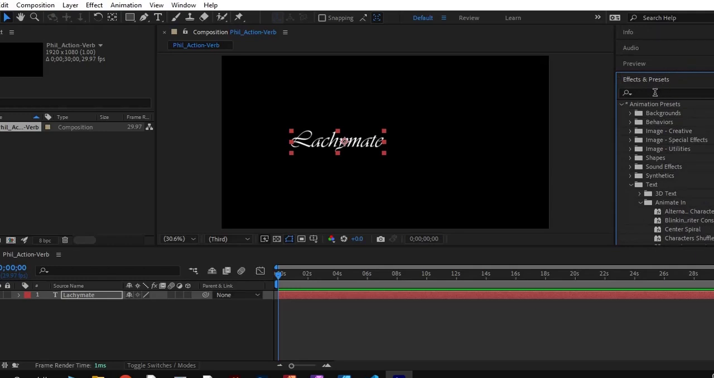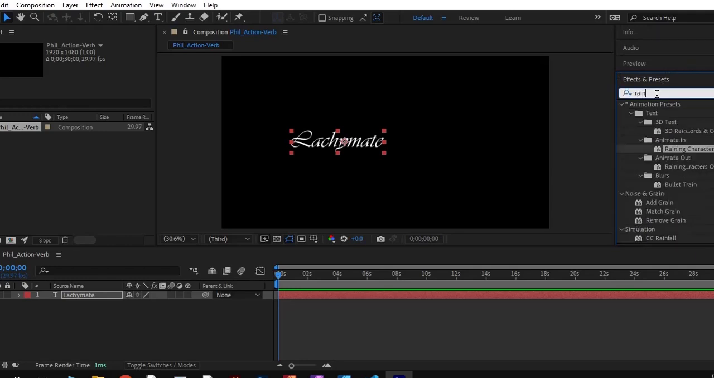Another way that I could do this, of course, would be to search rain. You'll see that grain also matches. But we have things like rainfall, bullet train, raining characters in, raining characters out. I could say crying and see what comes up. Looks like we got green crystals. That could be interesting, but maybe not for Lacrimate. So let's go to raining characters in.